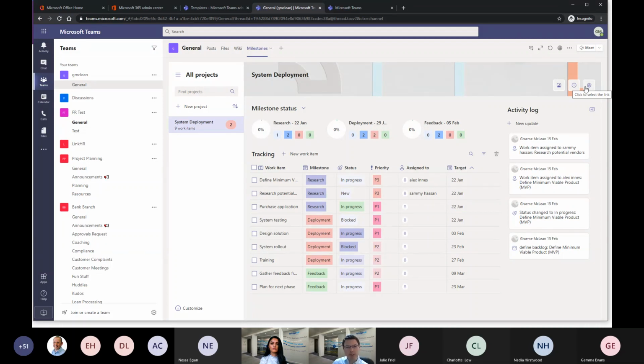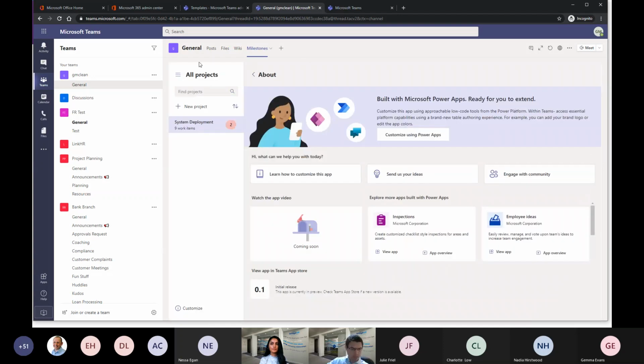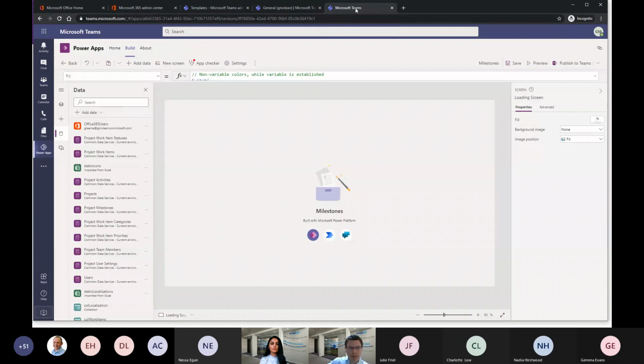But the power behind these applications is that I can actually go into the information about the project, and I can say customize using Power Apps. What that does is it will go and launch Power Apps within Teams. It takes a wee minute or two, so I've already launched a tab for that.